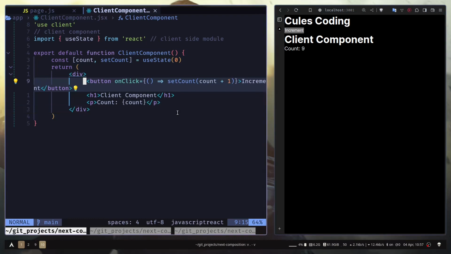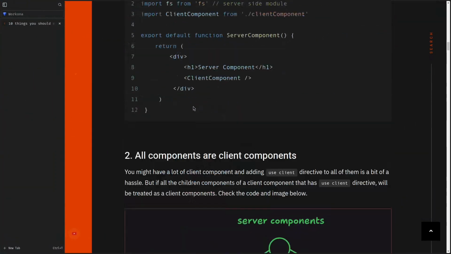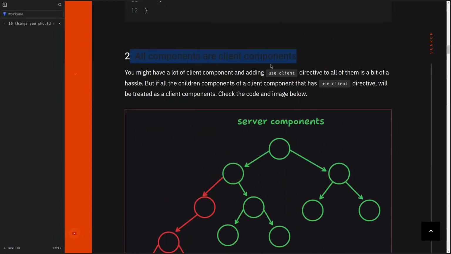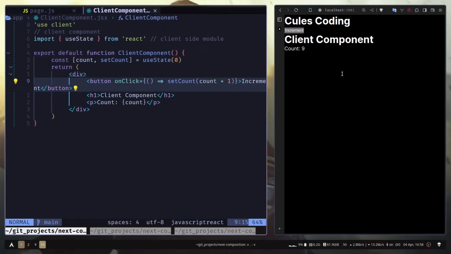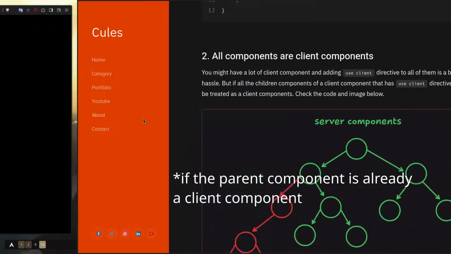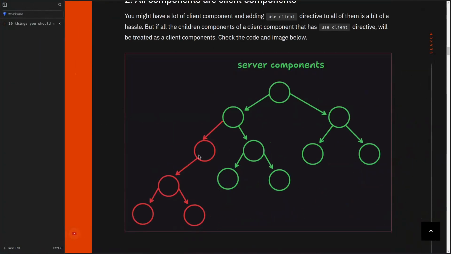So it's working. The second thing that you should know about is that all the components are client components when you have a client component as a parent. Since all the components are now server components by default, you might need to have a lot more client components. And it might be a hassle to use this use client directive on all the component files. But you don't need to use this directive if your component is already a client component. We have this client component over here, and all the components that are the children of this client component are also treated as client components.